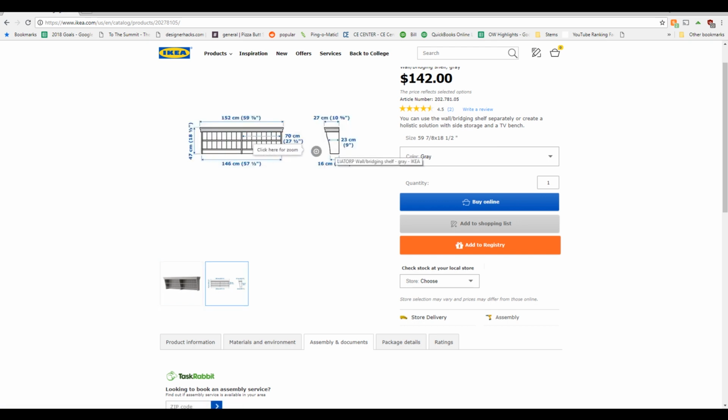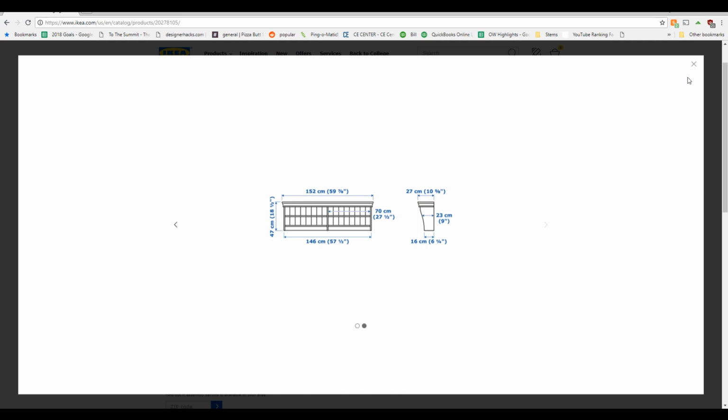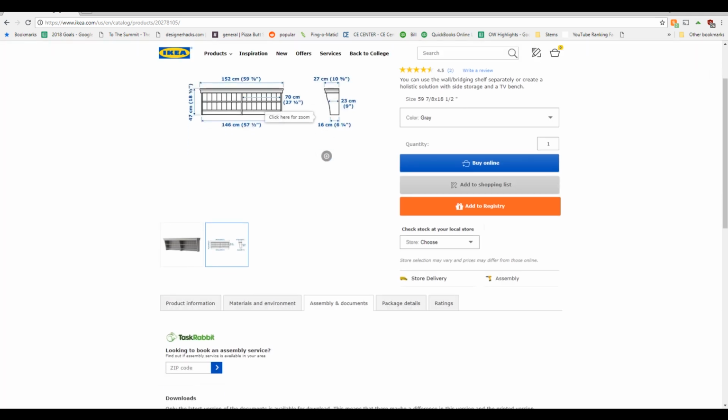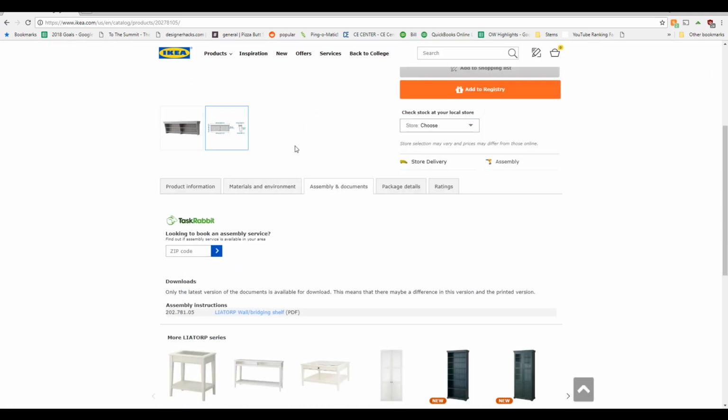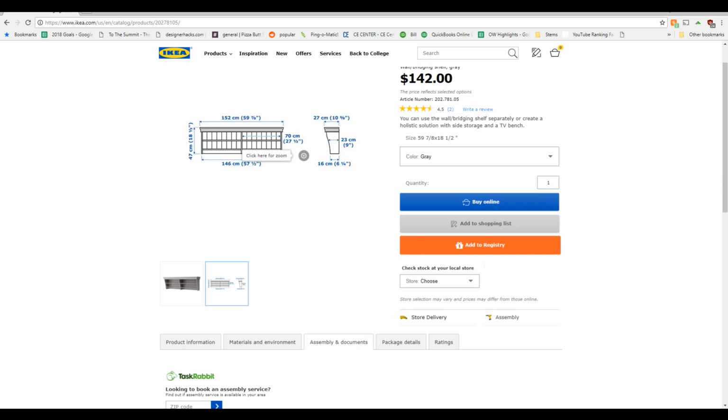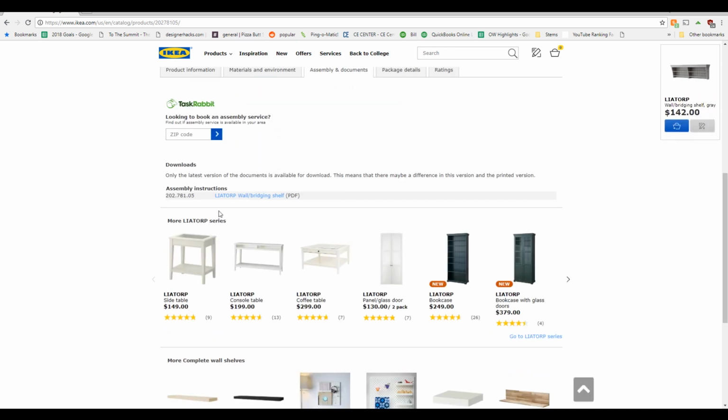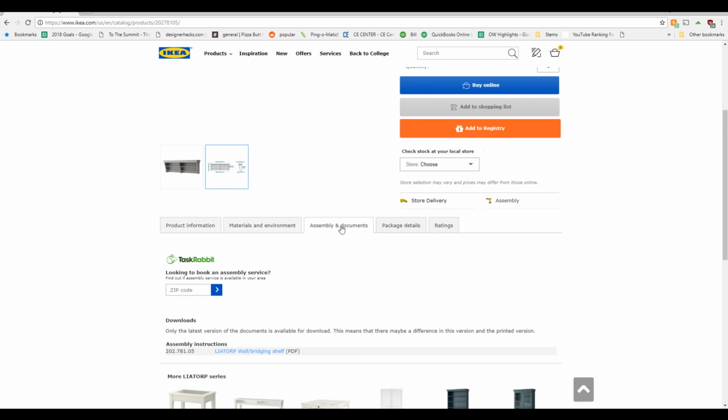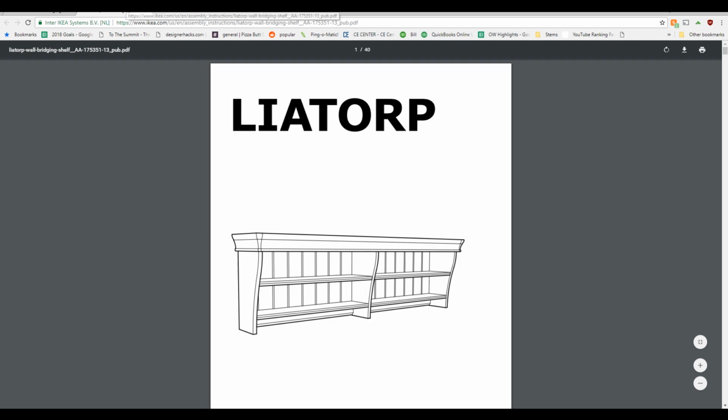Obviously you can model this from the dimensions, but not all of the products on IKEA will have that. So we're going to do a combination of things. We're going to use this as our reference, but also the product information, the assembly and documents you would use if you were putting it together. This 3D image here will help us a whole lot, so we're going to set up a photo match for this.